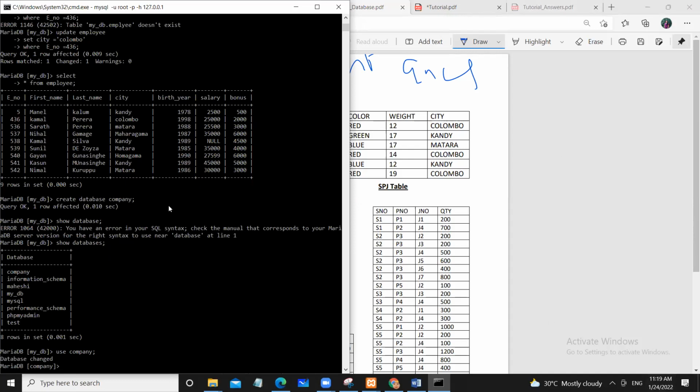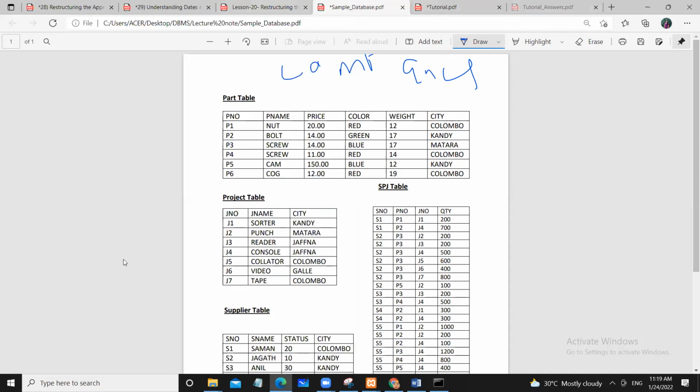Sometimes I will ask questions about how to use a database, what databases are available, how to find the databases available in the server, likewise. I can ask any questions. Okay, then you need to create these 4 tables. So let's create the first one.